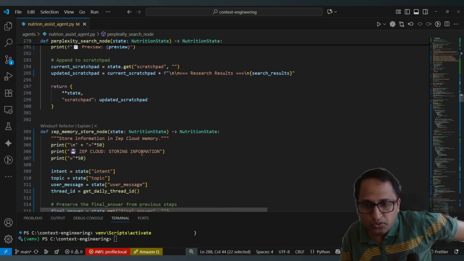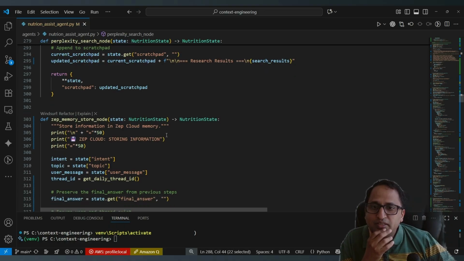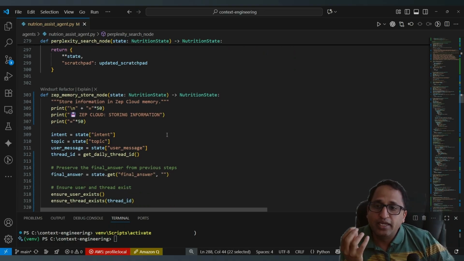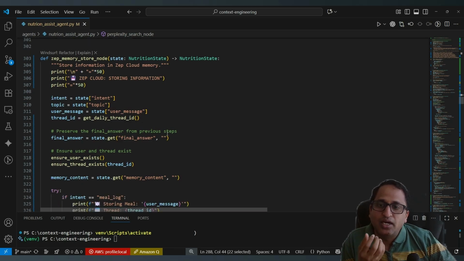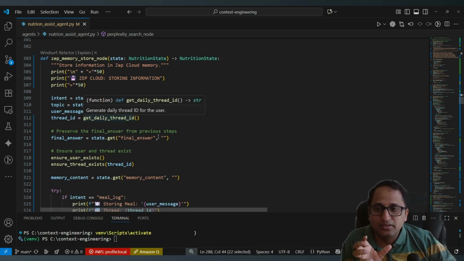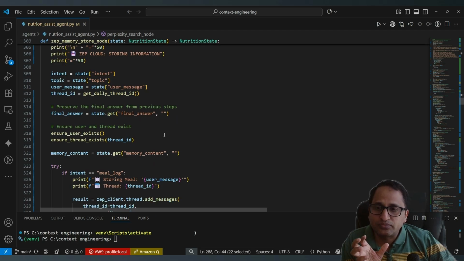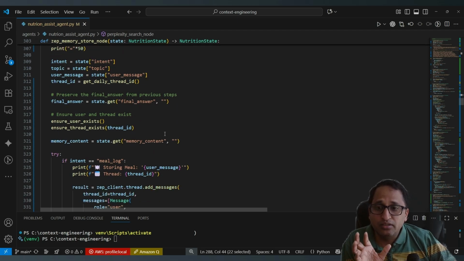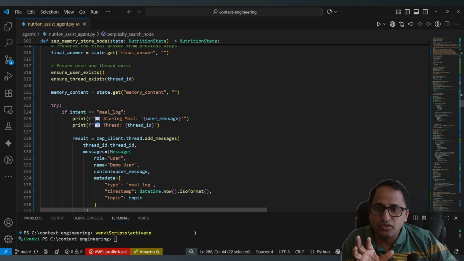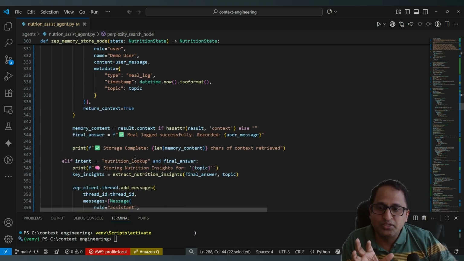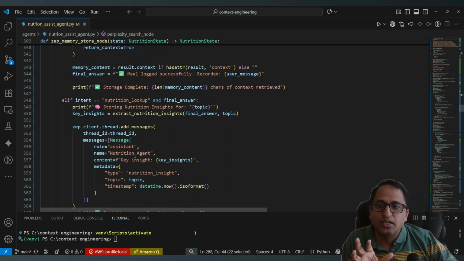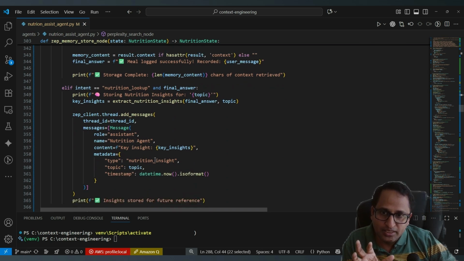And then, as I told, we are using the Zep memory store here, where I store the intent, the topic, the user message, under a particular daily thread. This is what we are storing. We are logging the intent equal to meal log. Then I store the role as user, name as demo user, content, and metadata. And if the intent is nutrition lookup, I'm logging the key insights here.